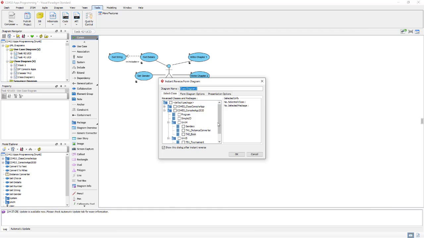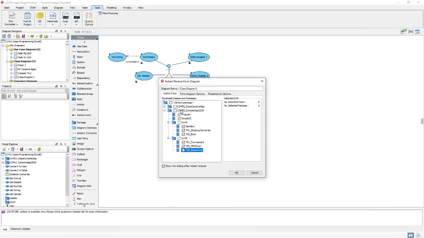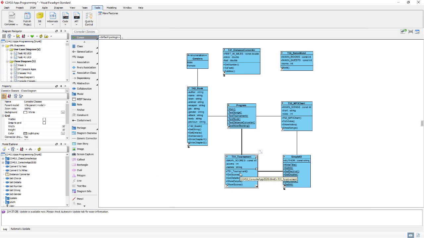And then you can see, you then have access to all the files. So the program file, the simple IO, the genders. These are the ones I've done so far. I'm going to put them all in, but you might want diagrams that only have some of them in, but I'm just going to show you how you can get all of them in one diagram if you want. It's going to create a new diagram, so this is going to be class diagram 2. I could name this console classes if I wanted to, and say OK. And there you go.